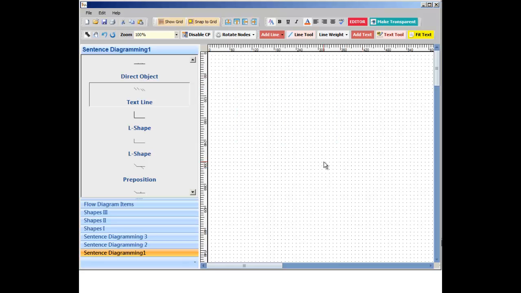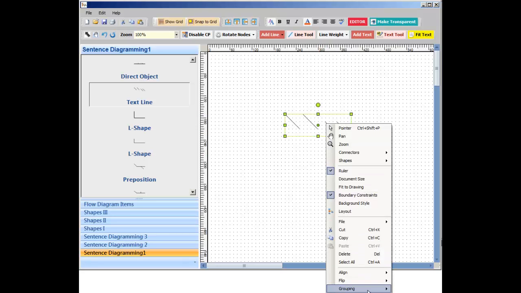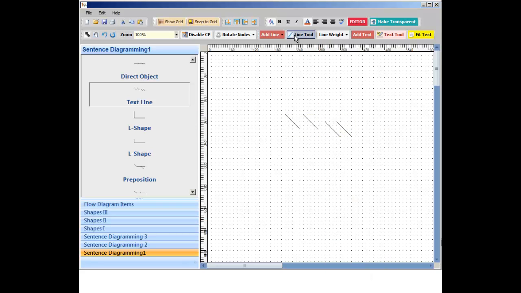Let's look at it again. We're going to add these text lines. We're going to ungroup them. Then we're going to add a line. And we're going to see it's going to go to central port. To the central port of whatever node you have drawn.